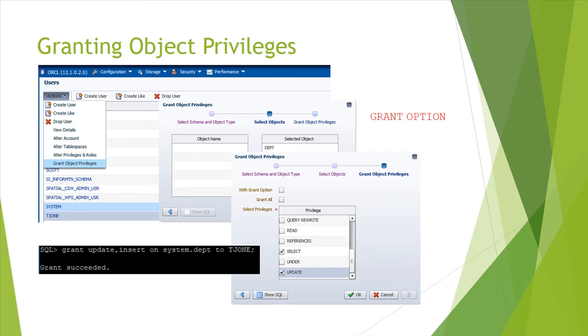But in object privilege there is a cascading revoke. If you revoke update and insert from tjohn, there will be a cascading revoke of the update and insert that tjohn granted to other users. For example, if tjohn grants update and insert to a user called user 2, and you revoke update and insert from tjohn, a cascading revoke of update and insert will also happen to user 2. This is the difference between with grant option in object privilege and with admin option in system privilege. In system privilege there is no cascading revoke, while in object privilege there is a cascading revoke.